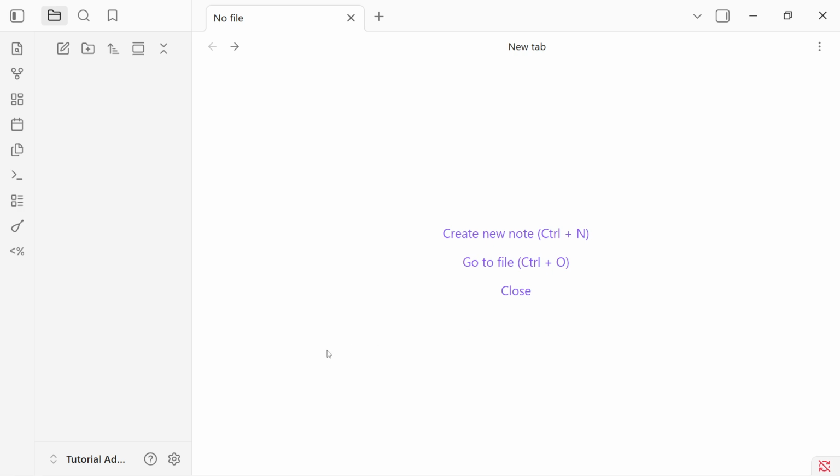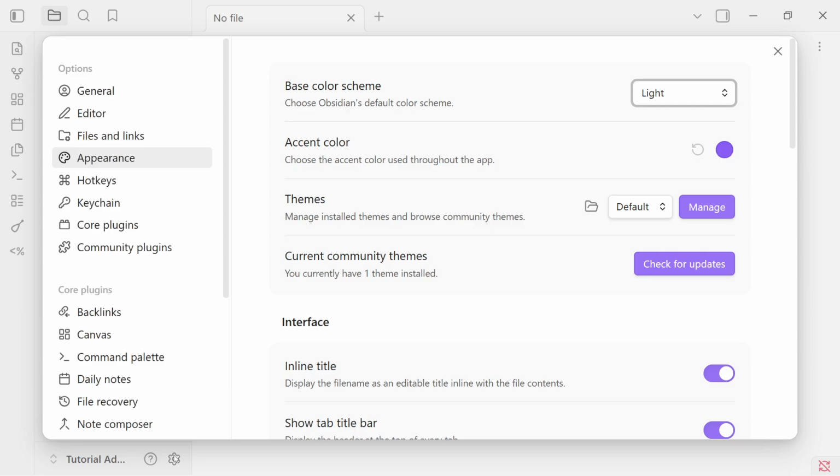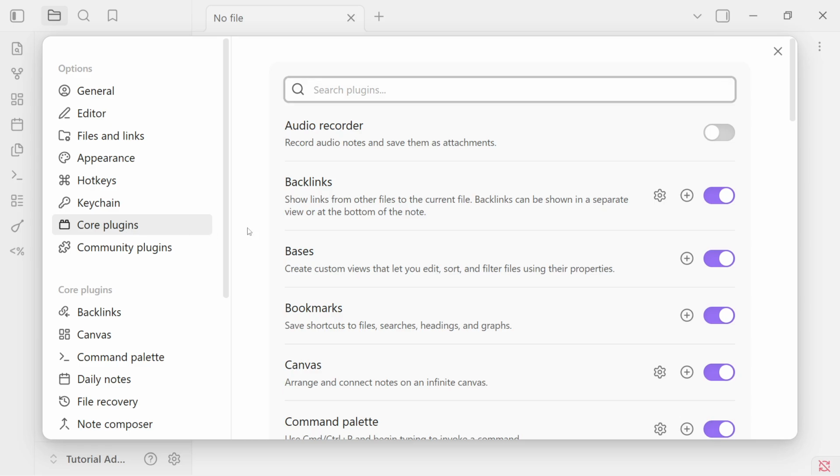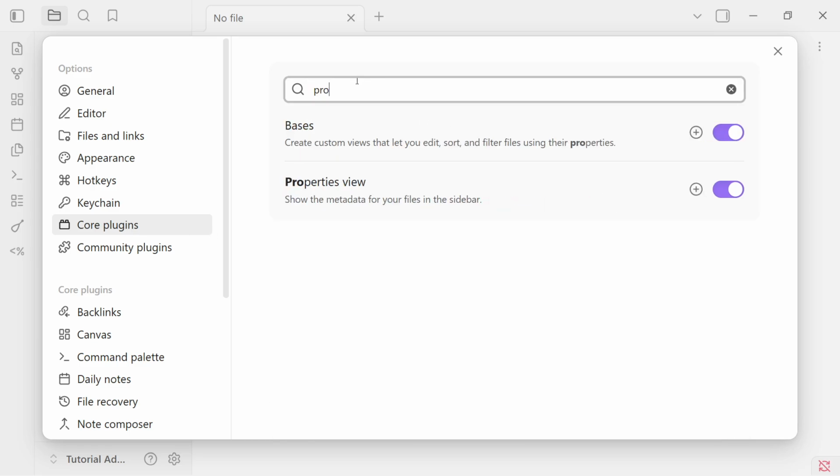Go down to the bottom left corner and click the gear icon to open Settings. In the Settings panel, click Core Plugins. In this section, find Properties View and turn it on. Then find Templates and turn that on as well. These two core features need to be enabled so you can build a note template with structured fields and reuse it quickly.